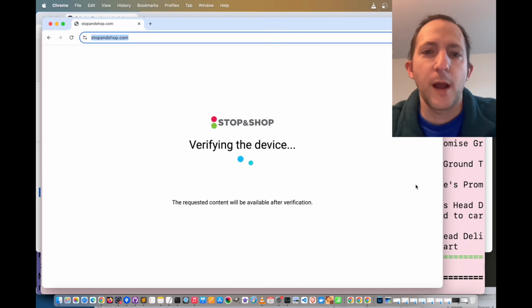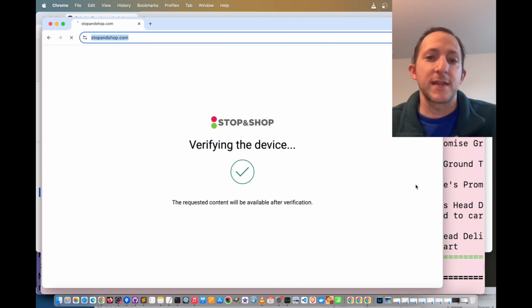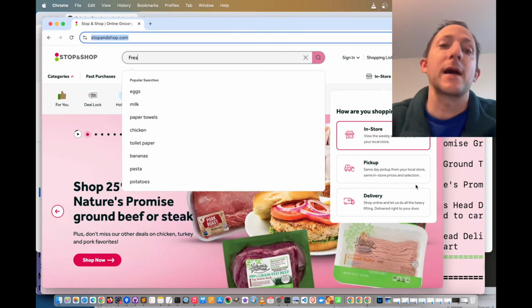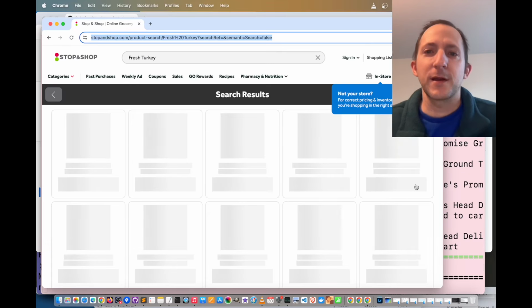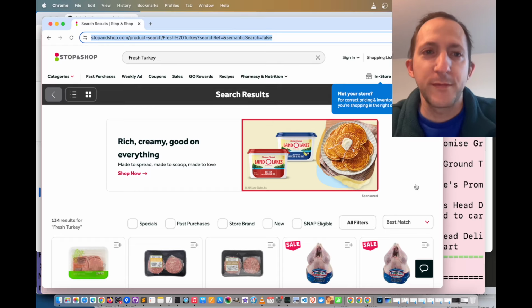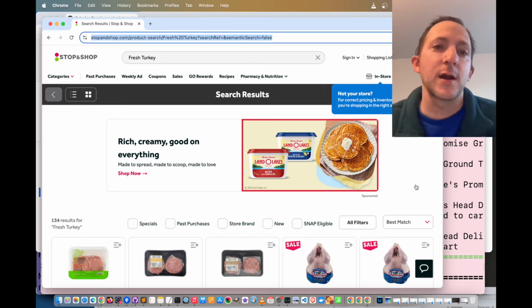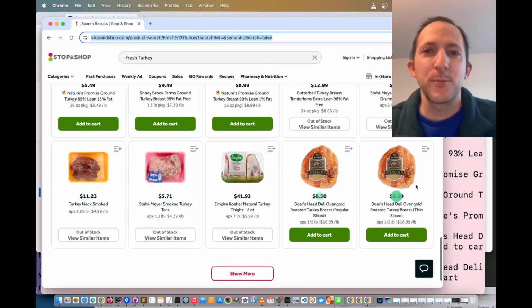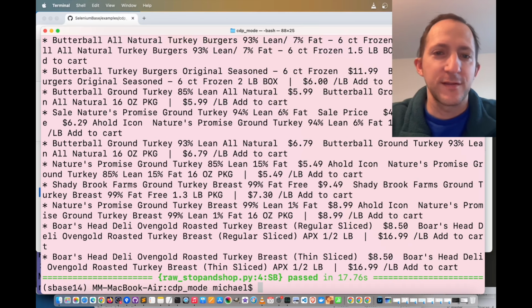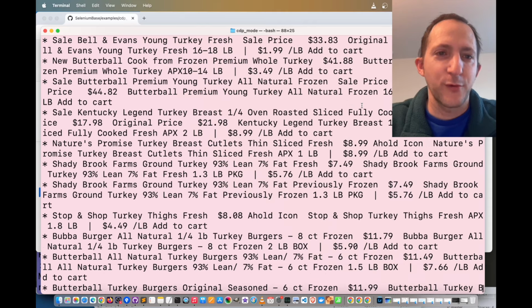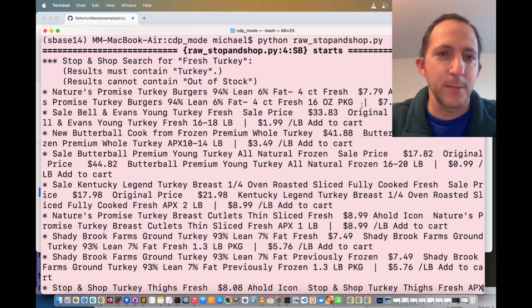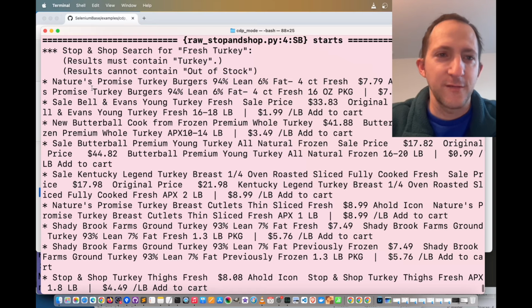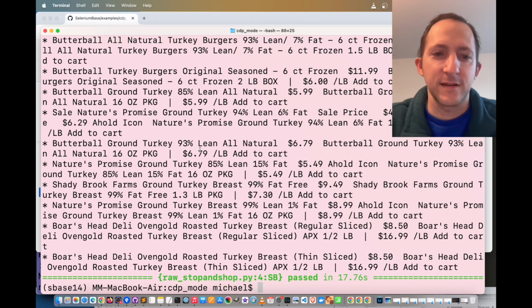So let's run that one more time so that you can see what's going on. We're going into stopandshop.com. It's verifying the device. Once it thinks you're not a bot anymore, it lets you in, and then SeleniumBase takes over and starts web scraping data from that website, where we're getting results on fresh turkey and then printing that output to the console. So you can see here lots of results for fresh turkey from Stop and Shop, various different items and their prices. All that is an example of web scraping Stop and Shop.